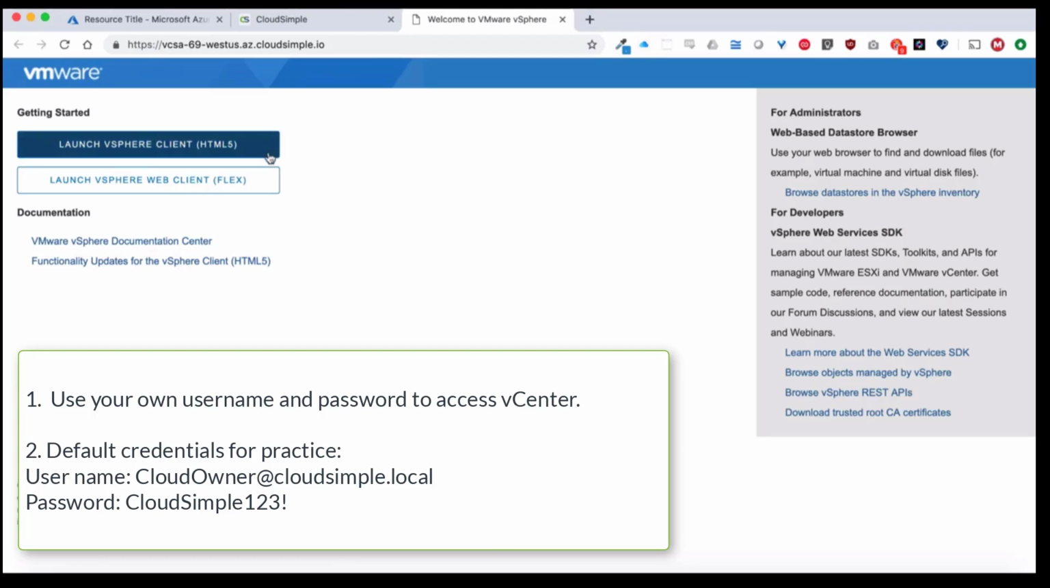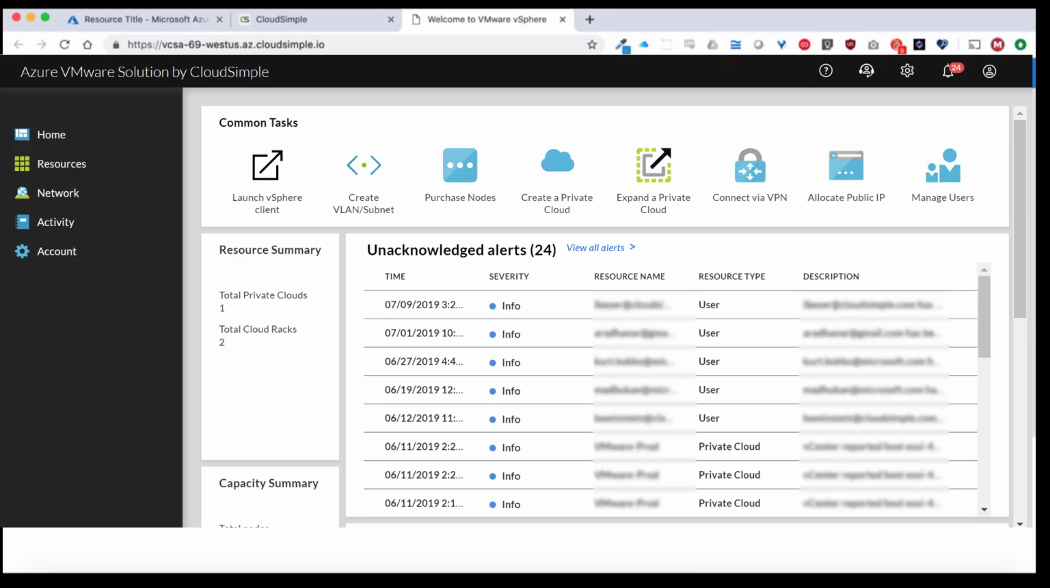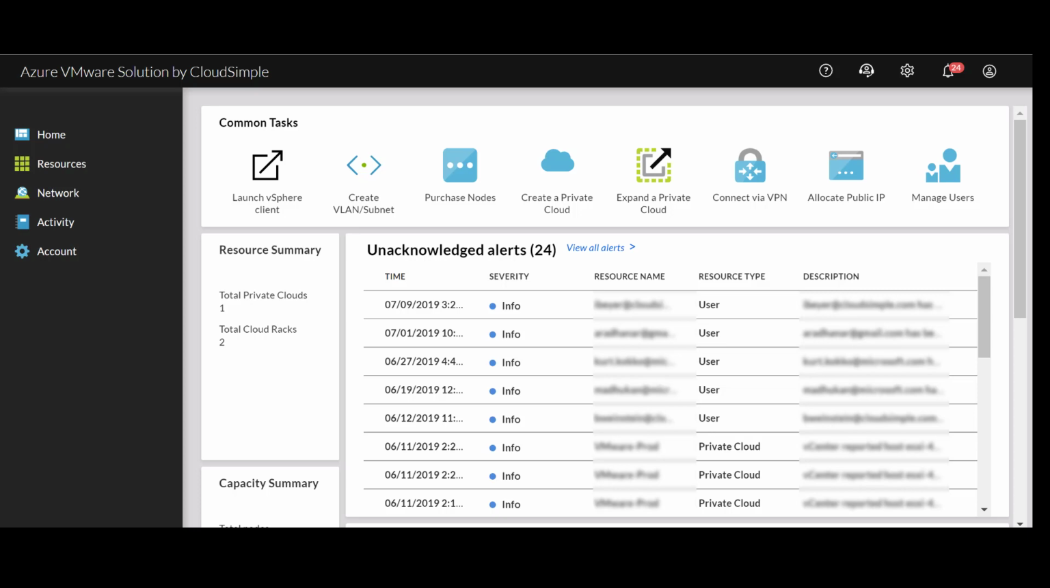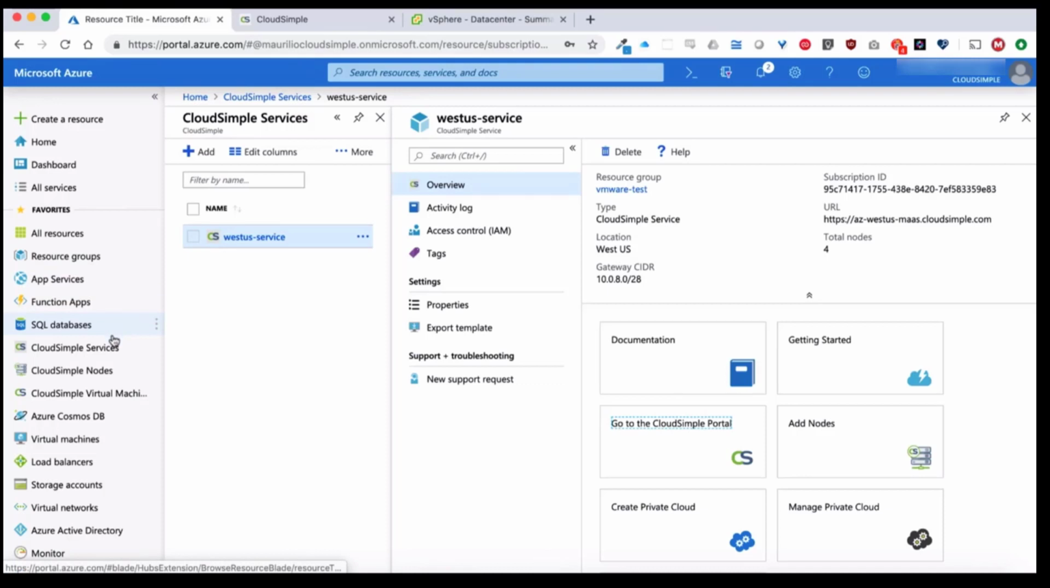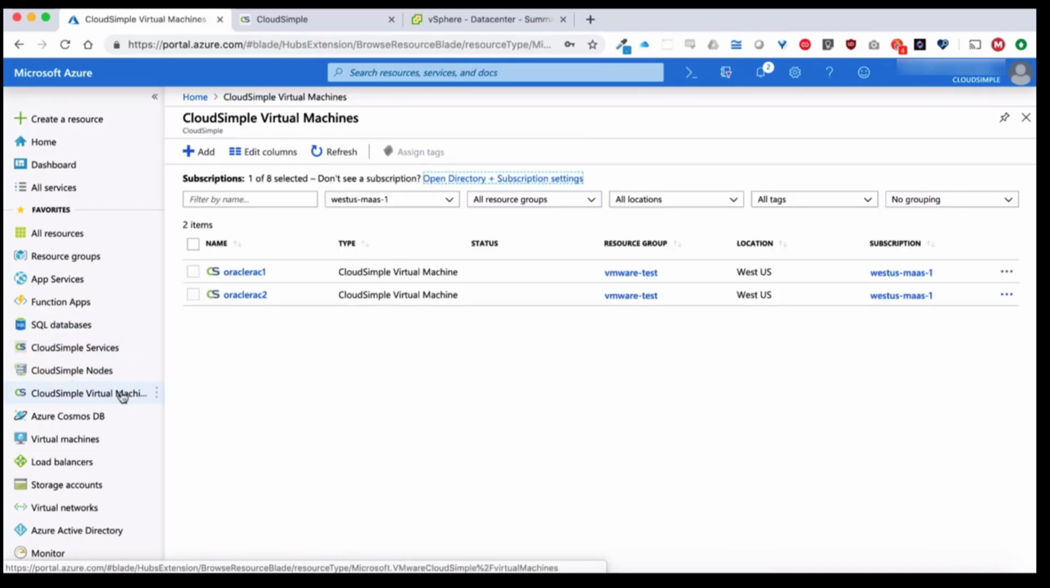Using CloudSimple, you can easily create and manage VMware virtual machines directly from the Azure portal. On the home page, under Common Tasks, click Launch vSphere Client. Select the private cloud and then click Launch vSphere Client on Private Cloud. I have mapped this vSphere resource pool on the Azure subscription. Once that is done, I can manage VMs in VMware just as I can manage my IaaS VMs.